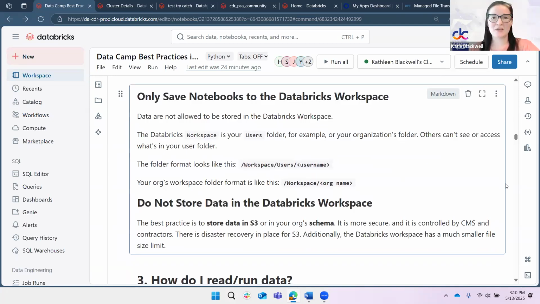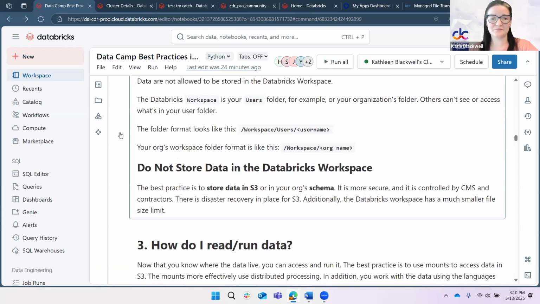in a KB article that we have. There's a link in this notebook that says why you shouldn't save data in the user folder, and it has a little more information on this. So again, do not store data in the workspace. The best practice is to store data in the S3 and in schemas in the catalog.